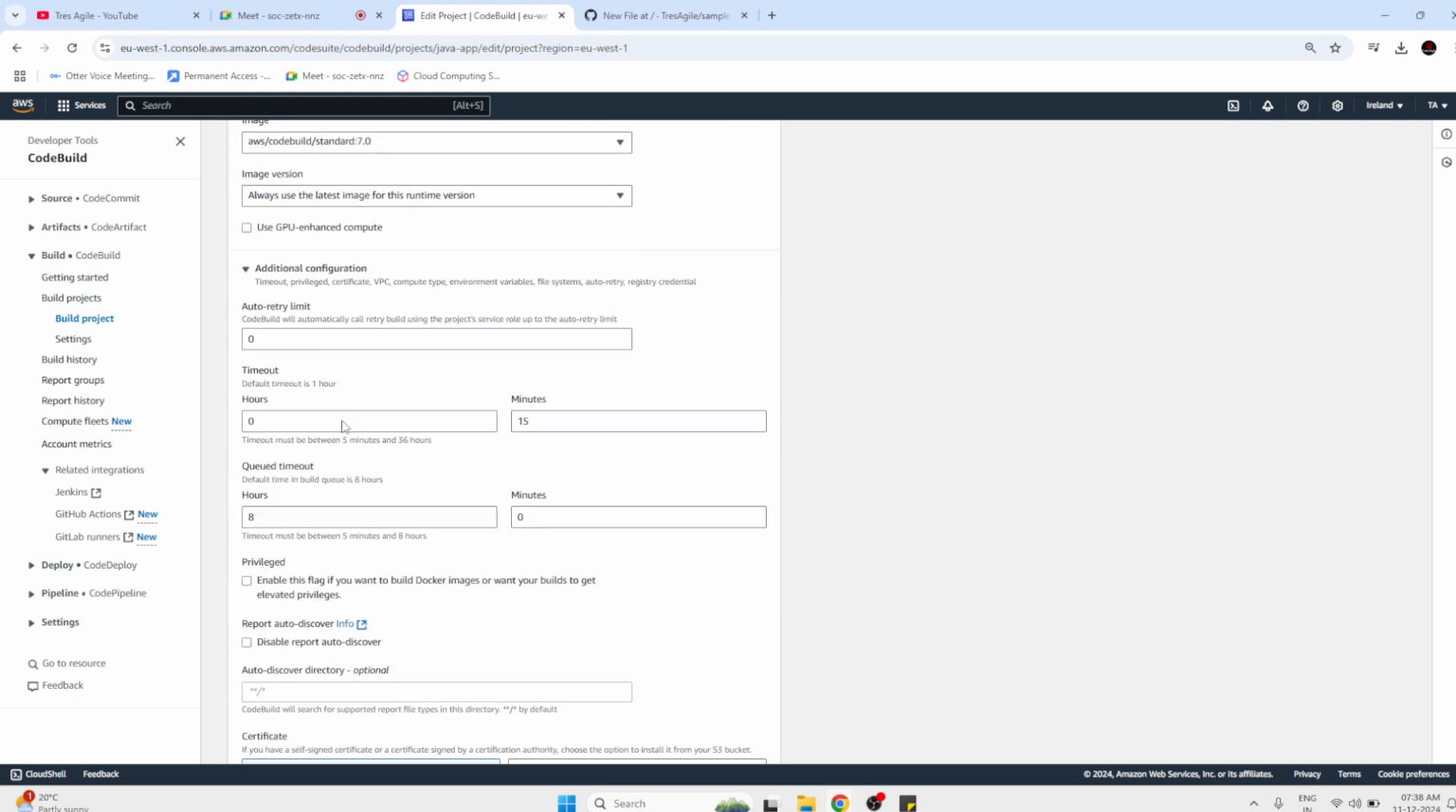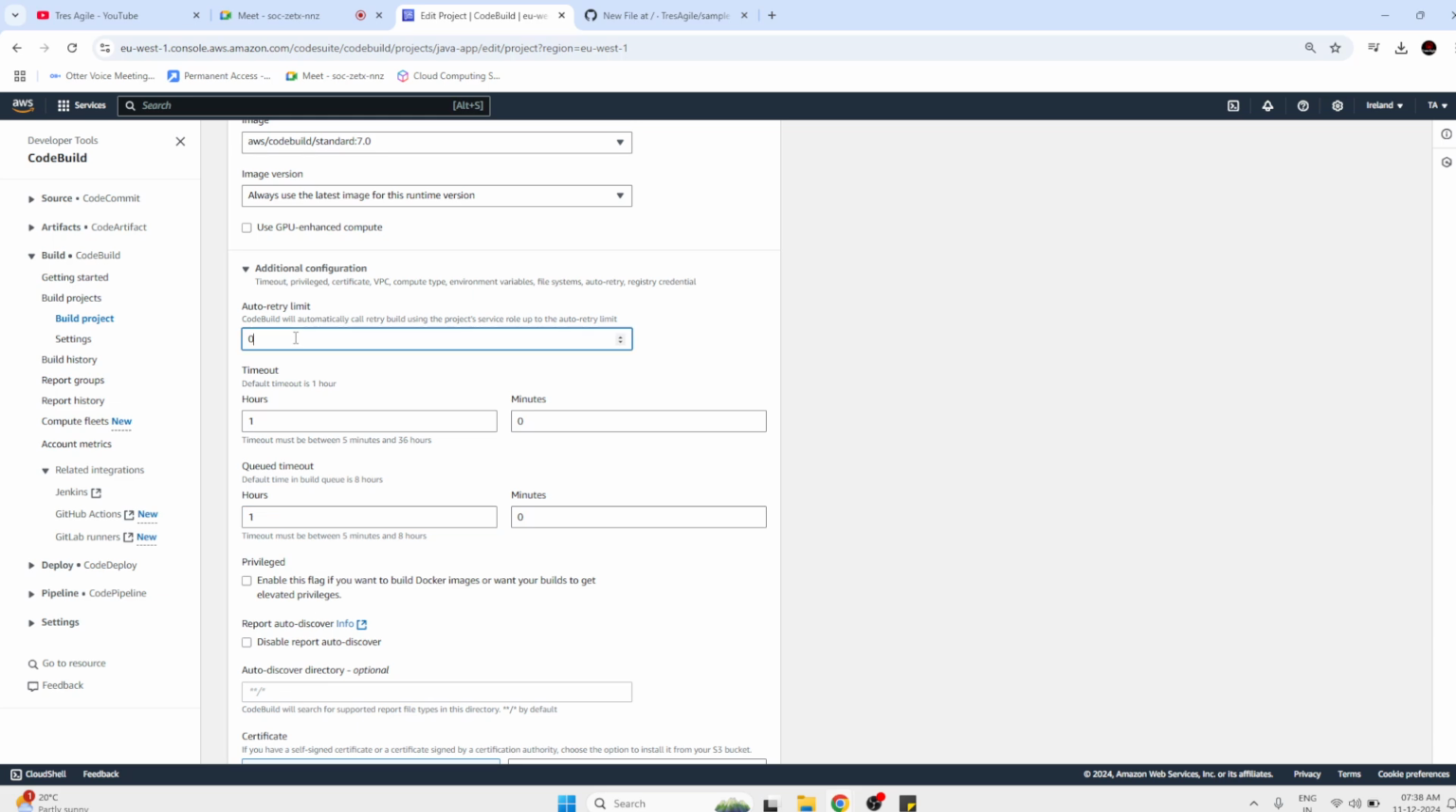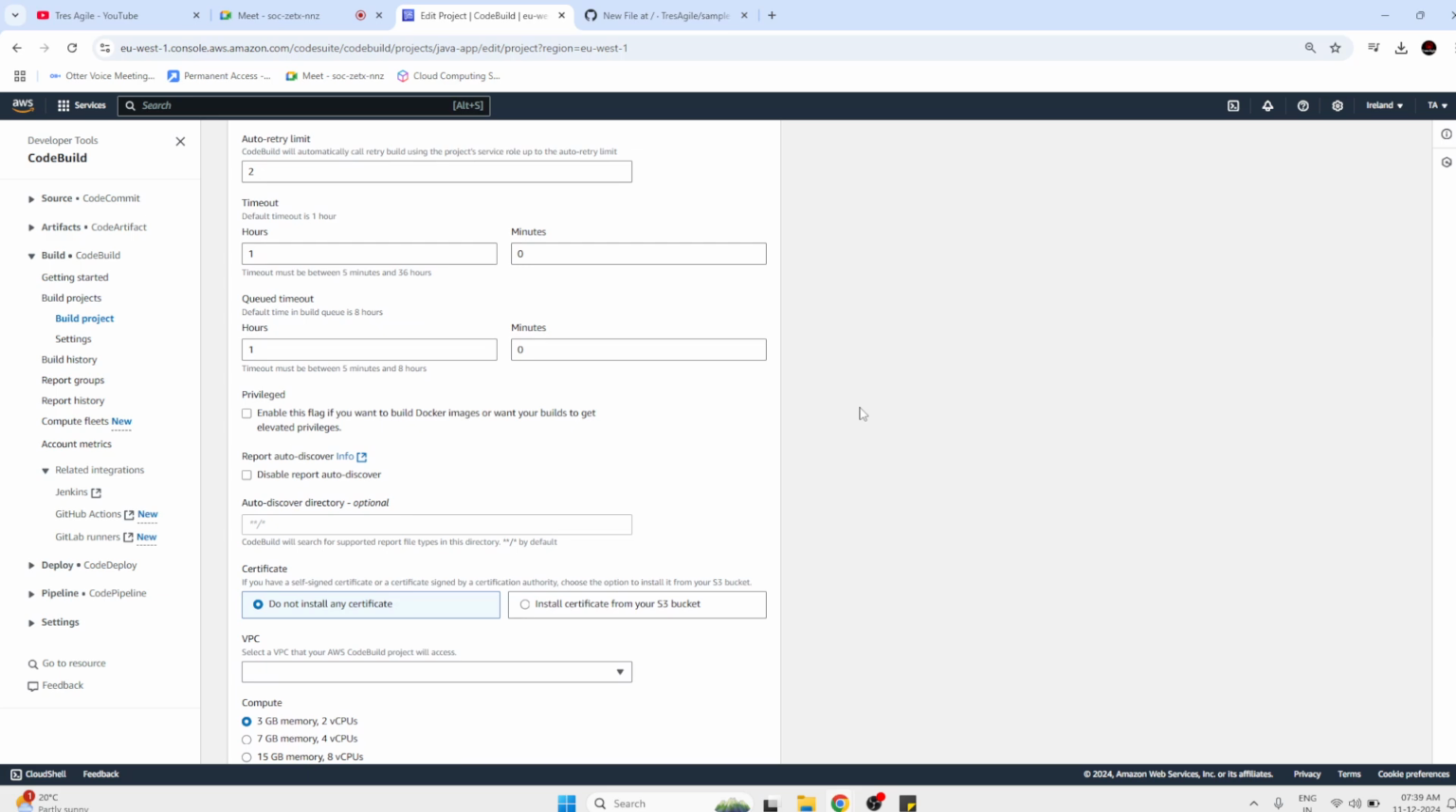Additional configuration. I'm just passing the timeouts here. 15 minutes timeout for CodeBuild. You can give, let's say, 1 hour. It means the CodeBuild will run for 1 hour maximum. The queue timeout is 8 hours, it seems. It means, let's say currently a build is running. If another build is started by someone, it will wait in the queue for up to 8 hours, and after that it will run automatically. But of course I don't want it to wait for 8 hours, maybe 1 hour. Auto retry limit is two times. If it failed, it will try 2 times. If it's still failing, it cannot do anything.